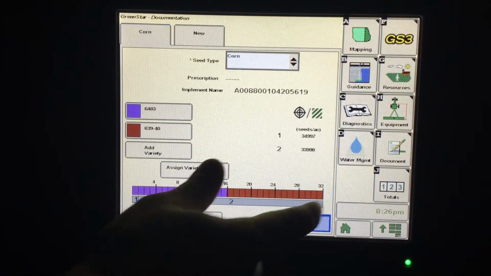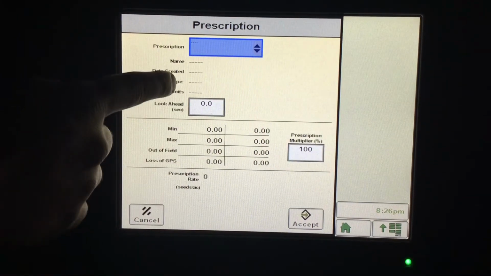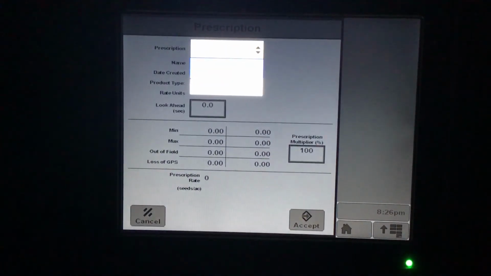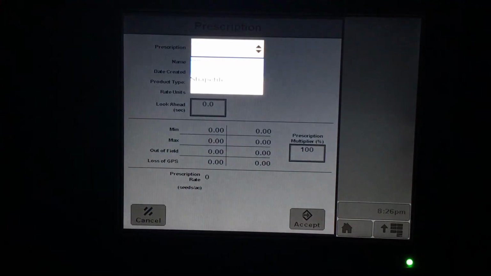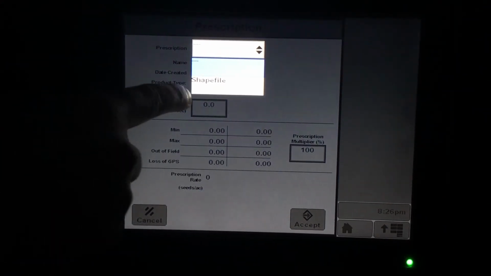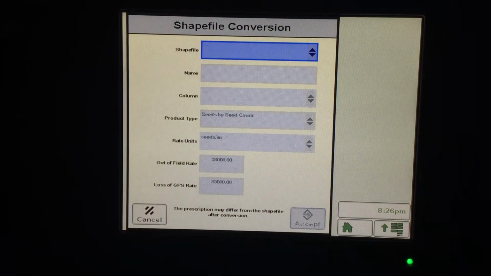You go ahead and hit that and you'll be on the prescription page here, and what you can do is just go ahead and use that drop down box highlighted in blue, and you will notice that you have an option to click shapefile. So go ahead and hit shapefile because that's the kind of data that you're bringing in as for your prescription. So go ahead and hit shapefile and it will take you to the shapefile conversion page.